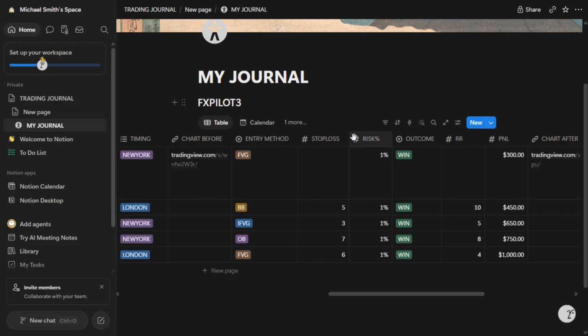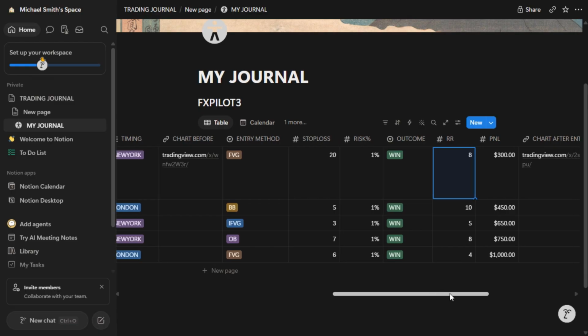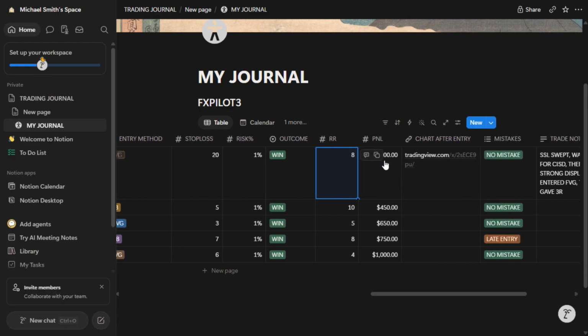Now you know your risk reward. You know your stop loss. You put your stop loss 20. Our risk reward, you put it 8. Then you can add the value here. So if you are risking 1%, you're getting 8,000. You can put it 8,000. All right, so that's how you take your trade.